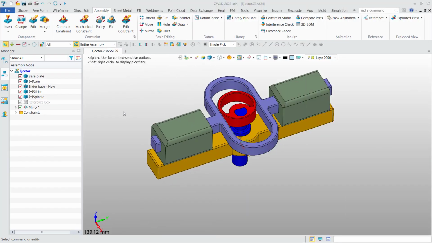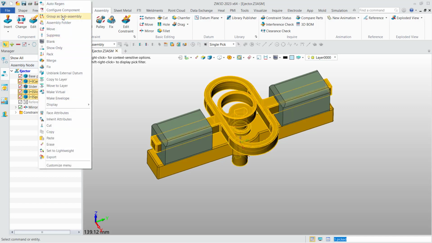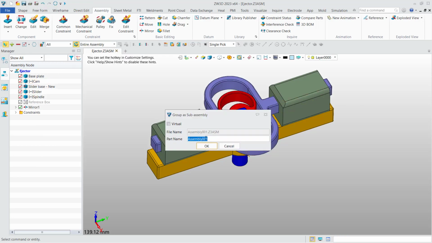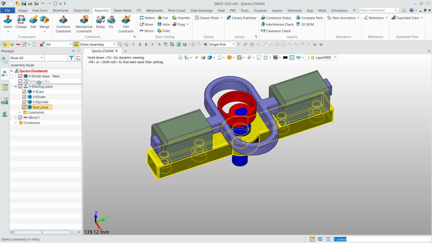Okay, next I'll show you how to adjust the assembly structure. Okay. So first is how to group subassembly. For example, we want to make a subassembly out of these three components. So we just select them all and right click, group as subassembly. Okay, we give it a name like moving part. Okay. And now you can see it's done. And of course, you can drag more components in, like this one, you can drag it in. Okay. And also you can drag it out again.